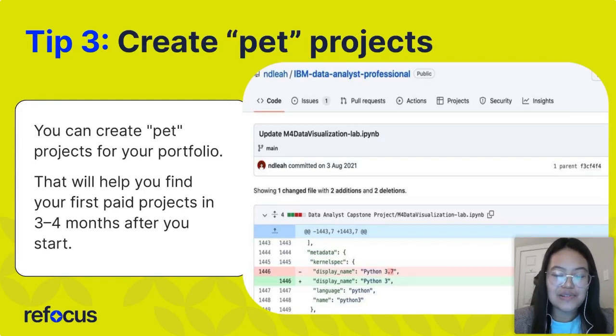So here in Refocus, actually, some of the assignments and projects that we do can be considered as pet projects too, because you can play around and use different tools to kind of navigate through the information and data that we have here.